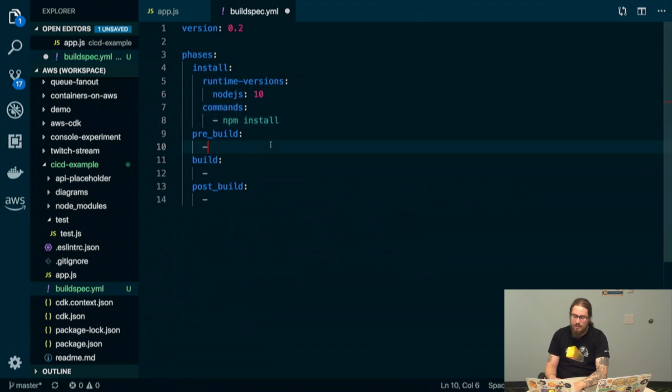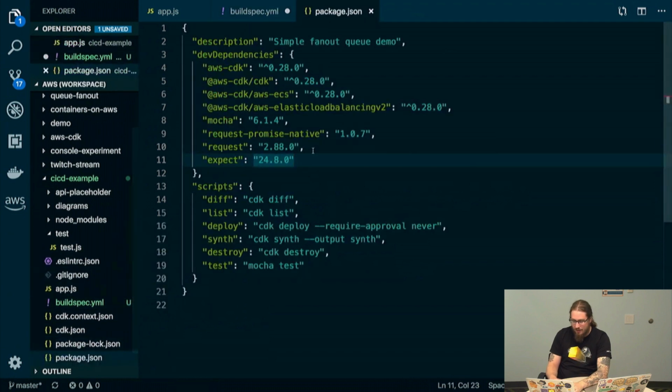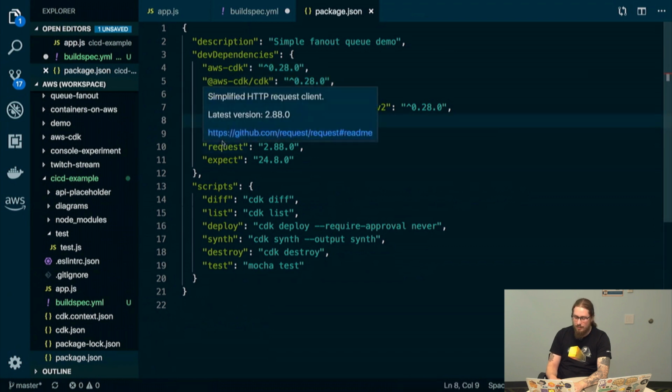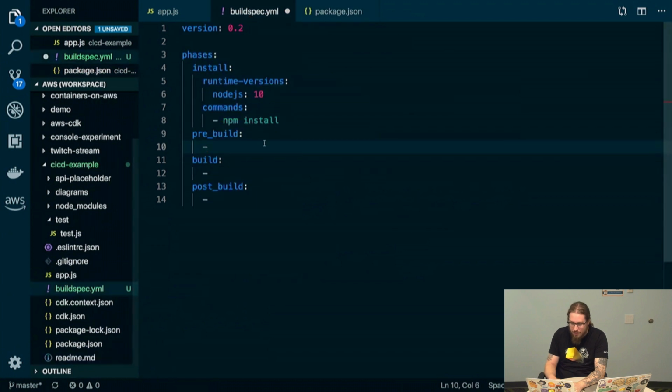And so this first install is going to be installing the top level dependencies that are needed in order to do my build itself. You can see in this package.json file, I'm installing CDK itself, Mocha, which is a Node.js test framework, some request libraries that allow me to make requests to my API, and expect, which is a very nice library for creating expectations inside of your test. So it's going to be installing all of those dependencies.